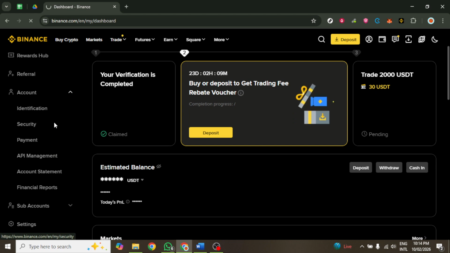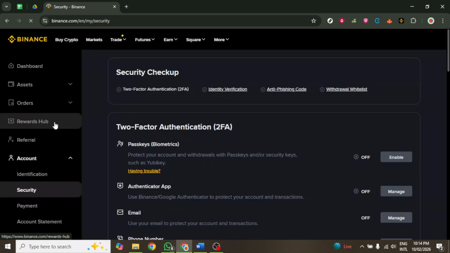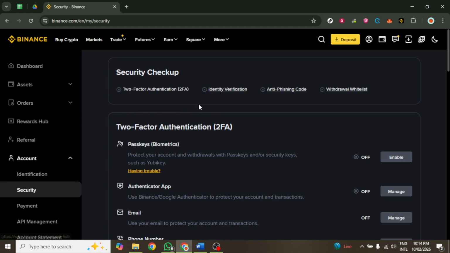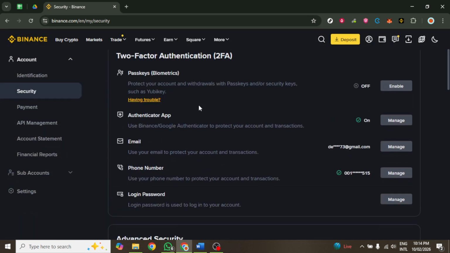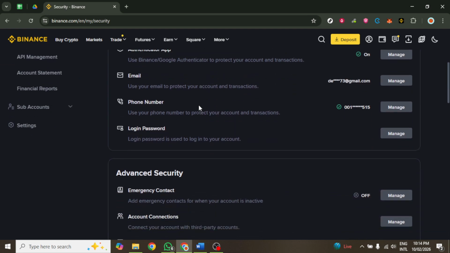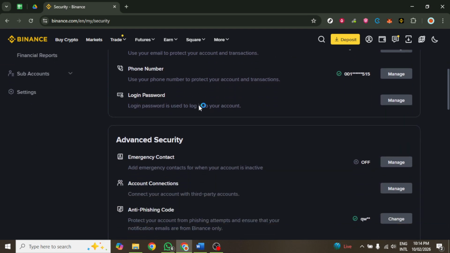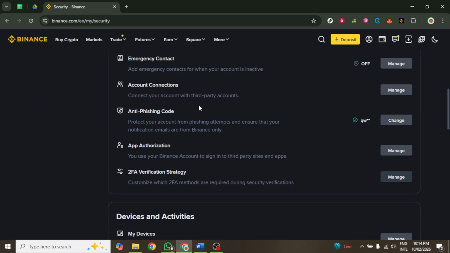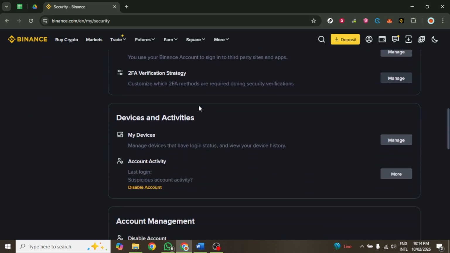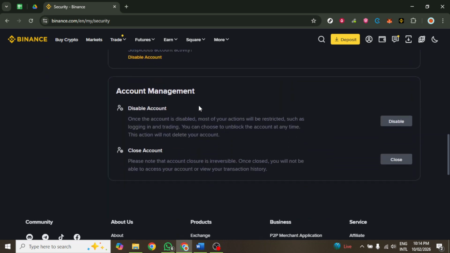Within the account settings, look for the section labeled Security or Account Management. This is where you will find the options related to account closure. Before proceeding with the deletion, it is crucial to ensure that all balances in your account have been withdrawn. This preparation step is important as it prevents any issues during the account closure process.